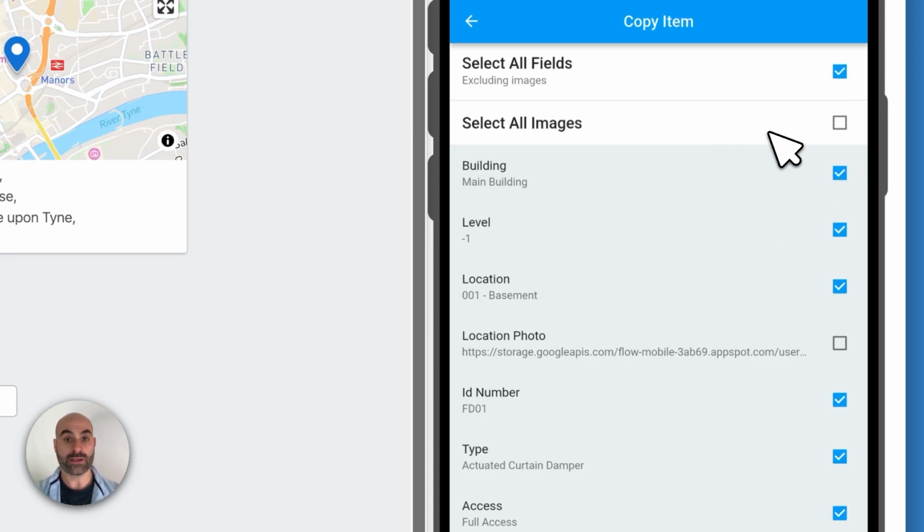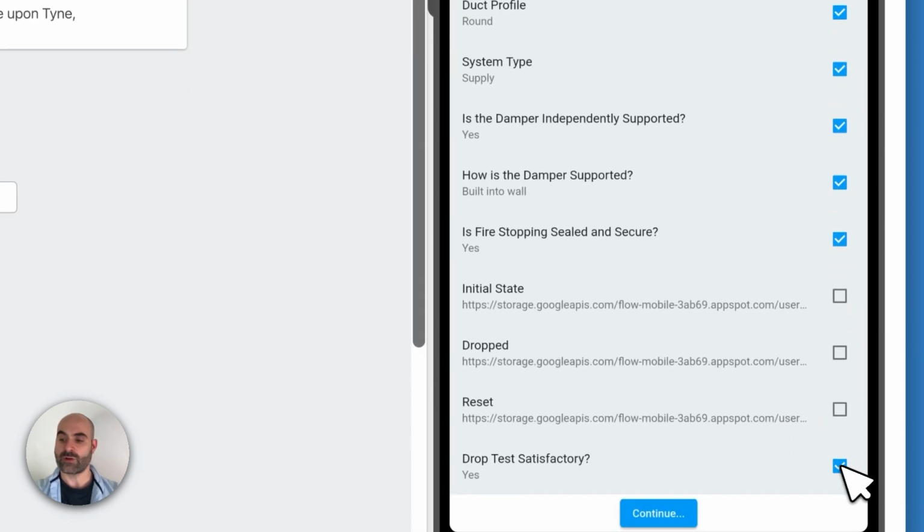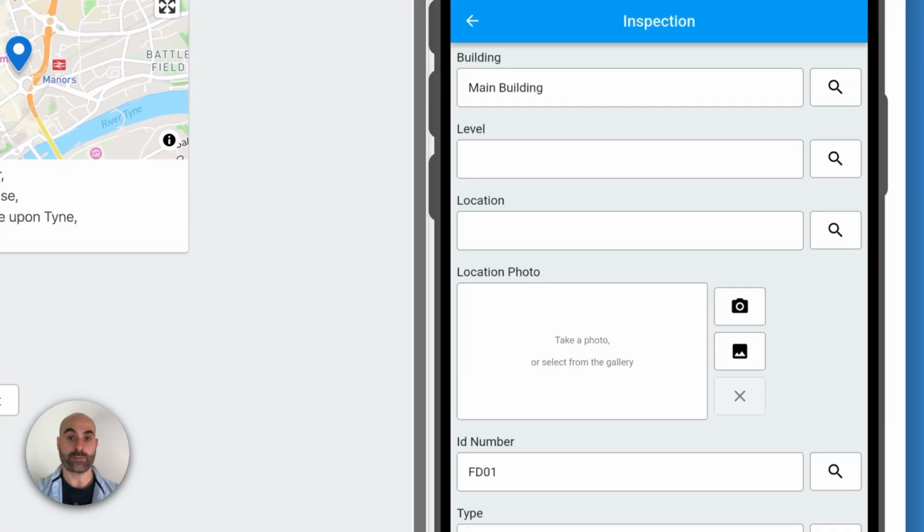We don't copy the images by default when you do a copy. That's just to save you from accidentally copying the old images and forgetting to change them. But it's going to be a different level, a different location, and the drop test, we're going to put those results in again. So I'm going to untick that one. As soon as I press continue, it pulls through that information from the first item. Then we need to put in the remaining information.